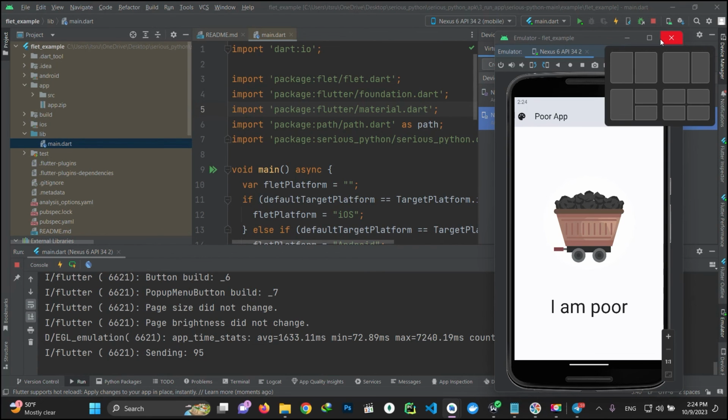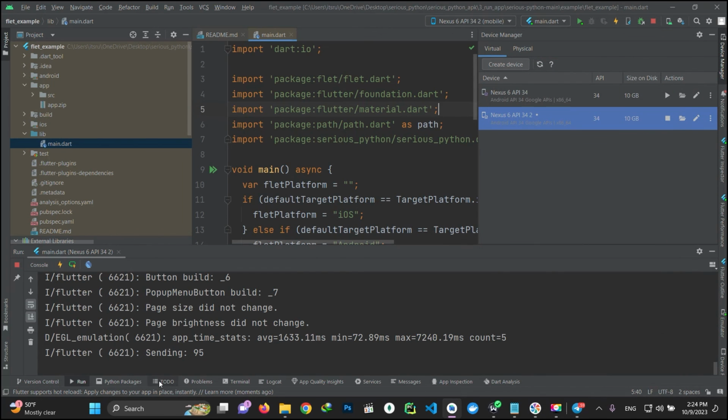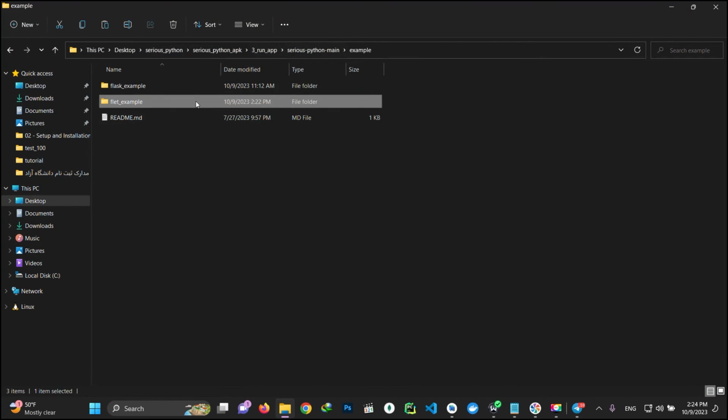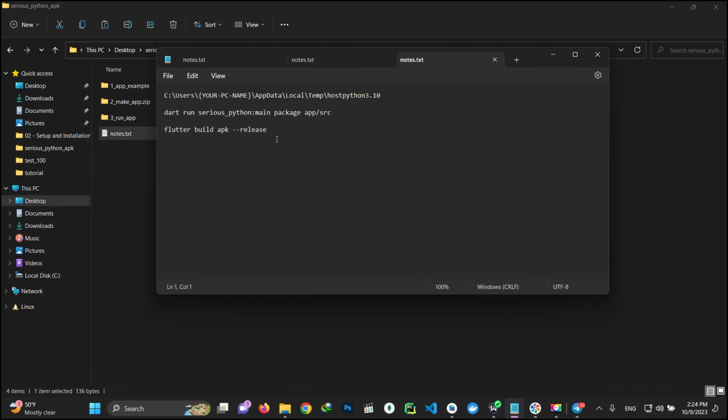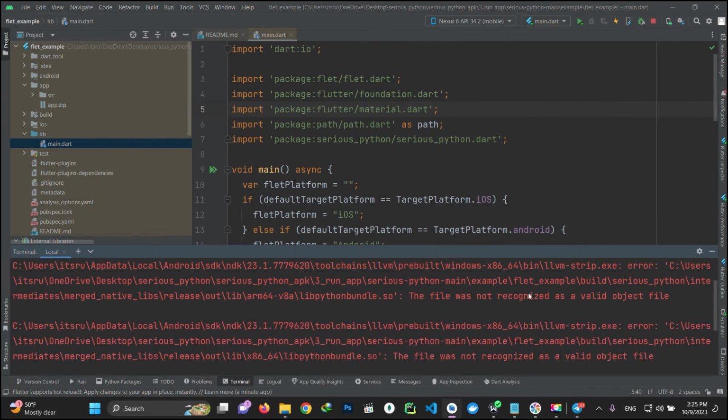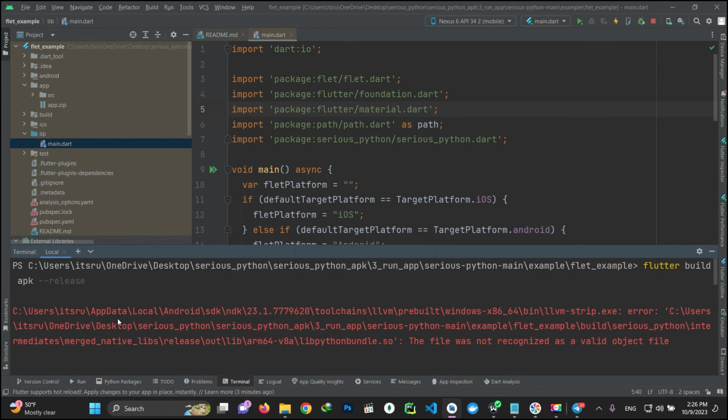So how do we export the APK? We just come here to terminal, clear, and we run this command, flutter build apk --release. I copy it and paste it here. As you can see, running Gradle task assemble release, it's making the APK file. And these are just warnings, so don't worry about these.